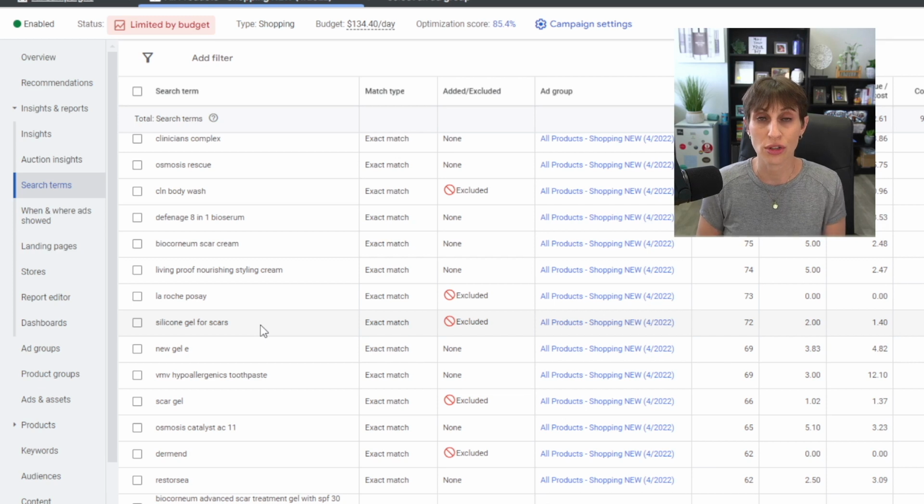So you can see here the 2 main ways to optimize your campaign and monitor your search terms are 1, to look for any totally irrelevant search terms that are coming through, and 2, look for search terms that even though they might be relevant are not generating conversions.